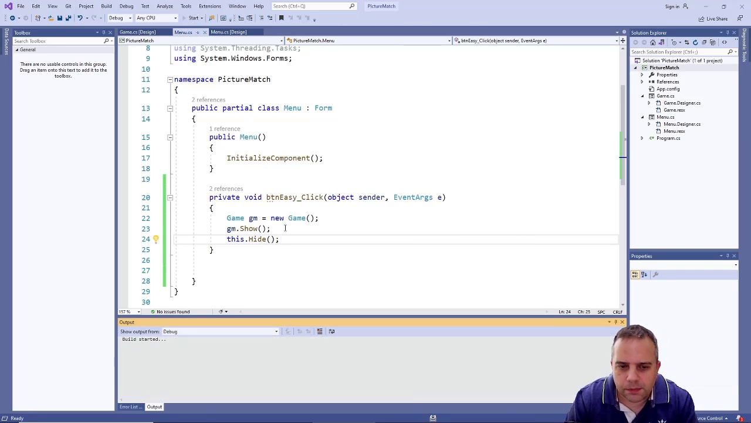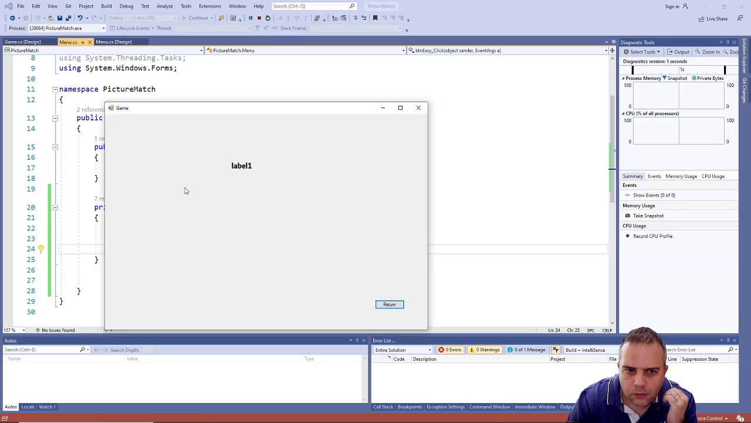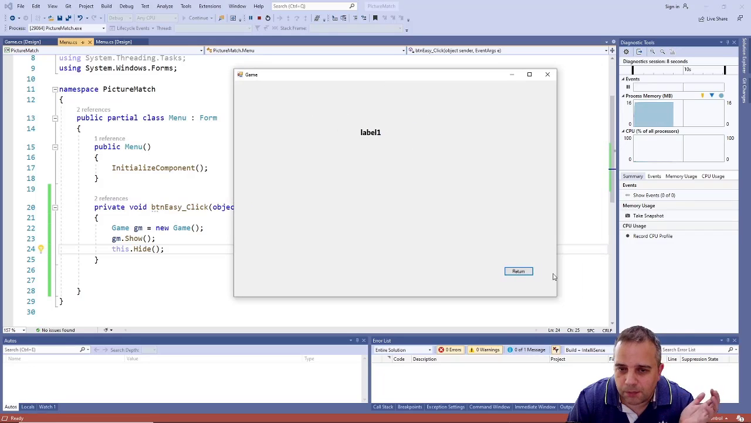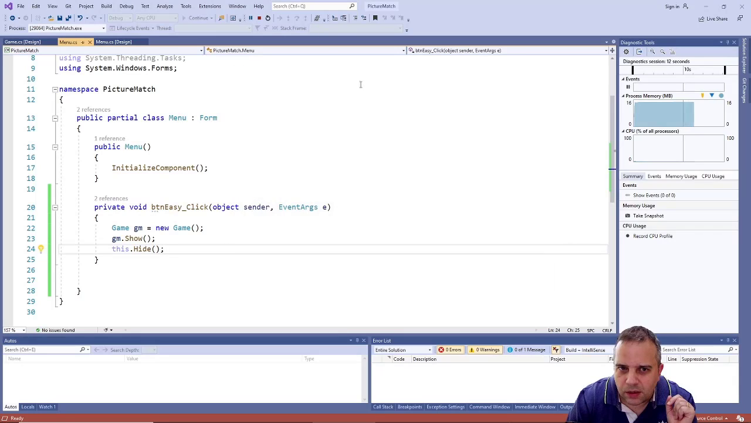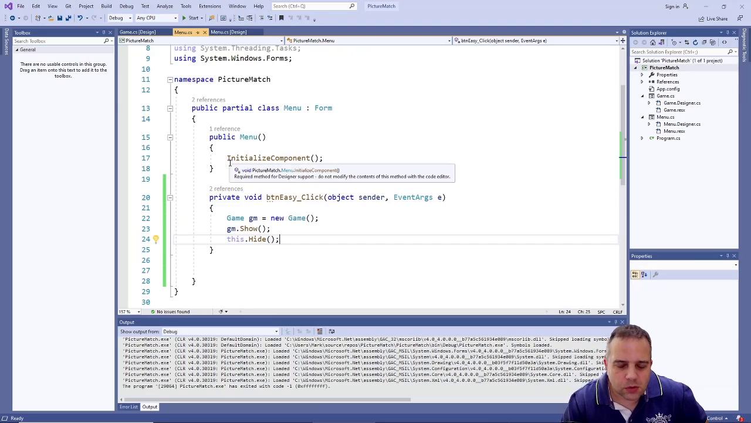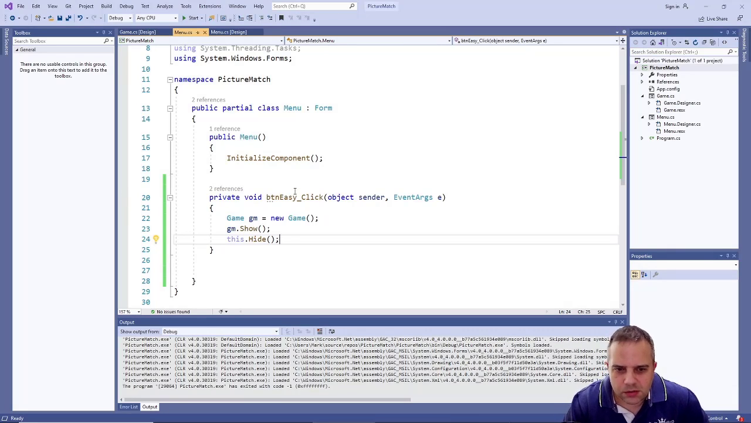Now, if we click it, our menu has vanished, which is correct, and we're into our game. Now, what I mentioned previously, when I exit this, if you see at the top, we're still running our application because the menu hasn't been closed, it's just been hidden. So there's various things we can do to work around it, but I want to show you what I think is probably the correct way.